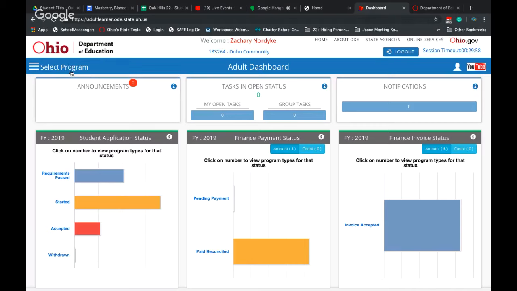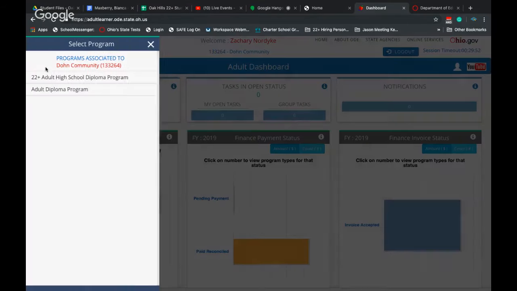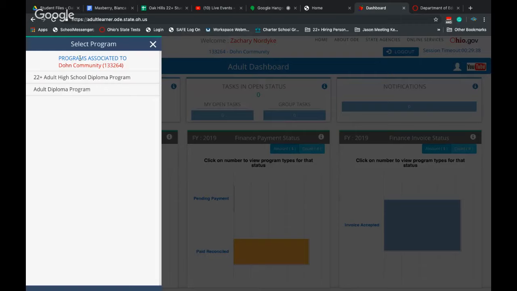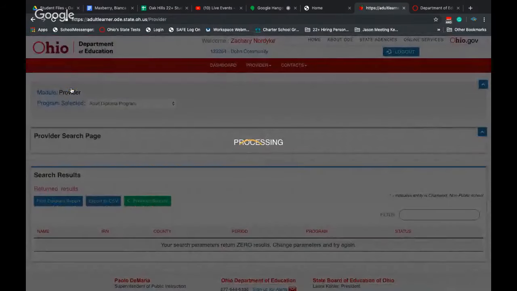A screen like this will pop up. This is a dashboard because my profile is already connected to a program. So you'll probably not see something that looks identical to this, but it will be awfully close. Then you'll go to select programs, this kind of 3-line drop-down menu. When you see this, you'll choose the appropriate route. Let's say it's adult diploma program. We'll click that. Once you're here, and right now I'm not associated with an adult diploma program, but I can show you once this guy loads up, if it will allow me.